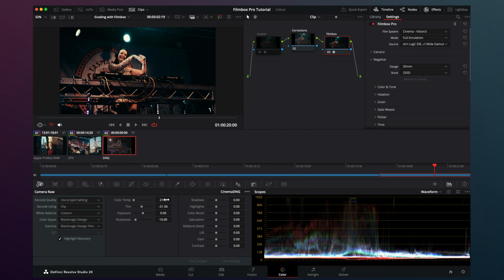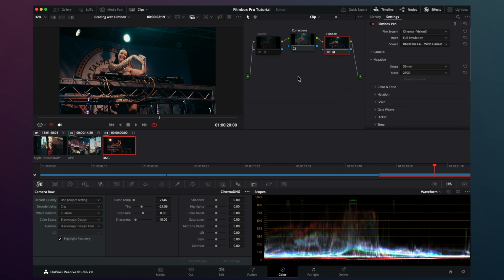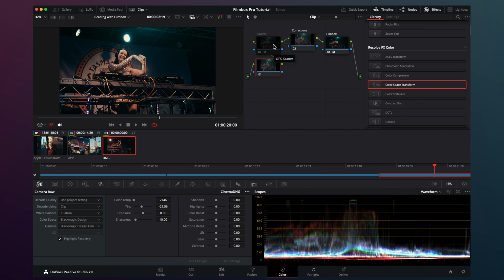If I enable Filmbox and then select BMD Film 4.6K, you can see it doesn't quite look correct. What I need to do is apply a color space transform at the start of my node tree. So I'll click on the scatter node, press Shift-S to apply a serial node before it, and drag over a color space transform.